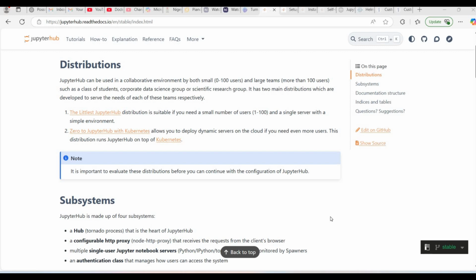So today's video is going to be focused on setting up JupyterHub on a Kubernetes cluster. According to this documentation, we have two distributions. The first distribution is the Littlest JupyterHub, which is for users from 1 to 100. And if you have more users, you can go for the second option, which is Zero to JupyterHub with Kubernetes. So I'm going to be focused on this today.